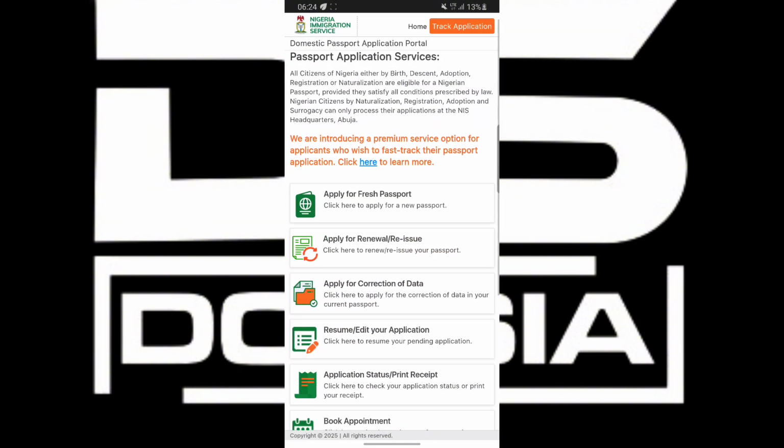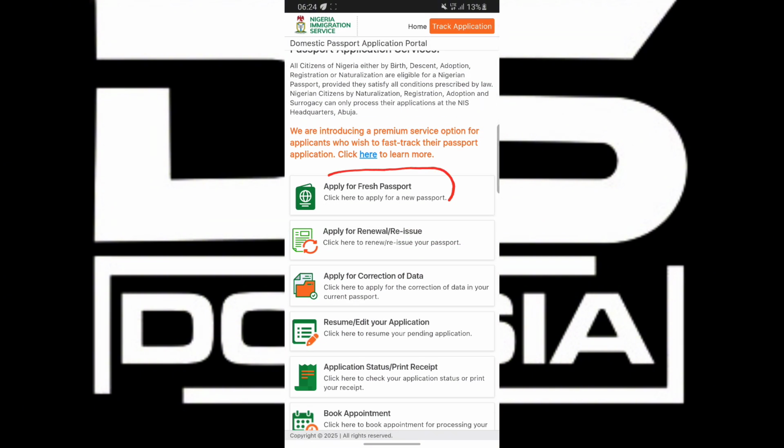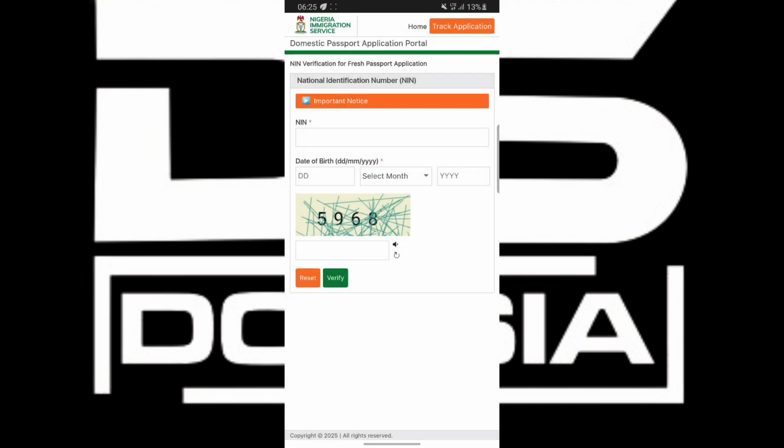Once you click on continue, you are going to click on apply for fresh passport. Then they are going to request your NIN number, date of birth, month and year. Please note that you are trying to validate your NIN. You are trying to know if your NIN has been validated or not. If it shows the information on your NIN, that means your NIN is validated. But if it shows invalid or anything else, that means your NIN is not validated.